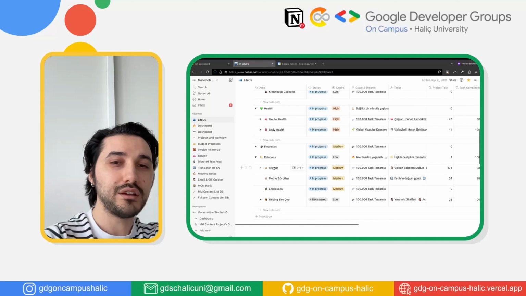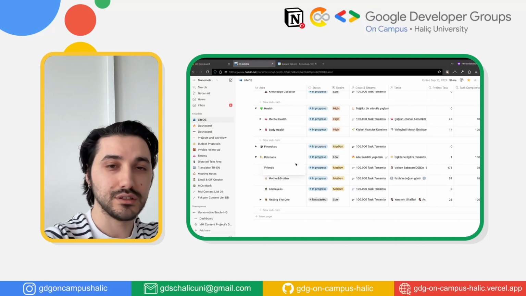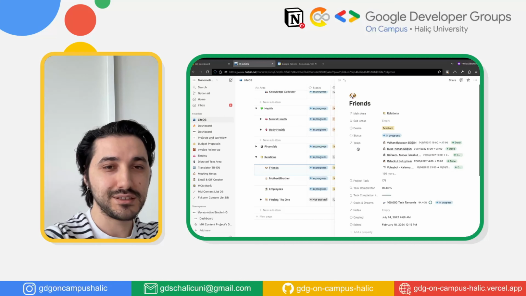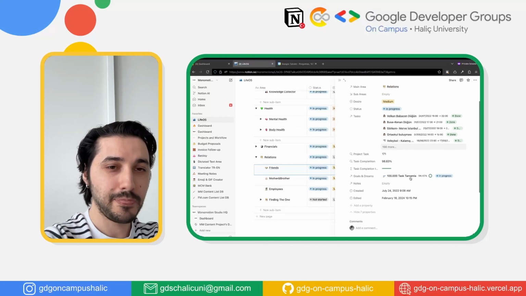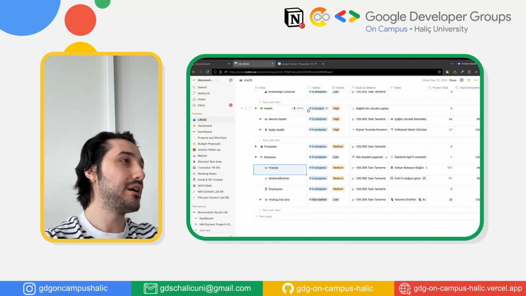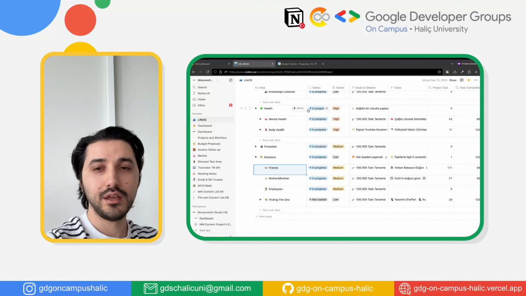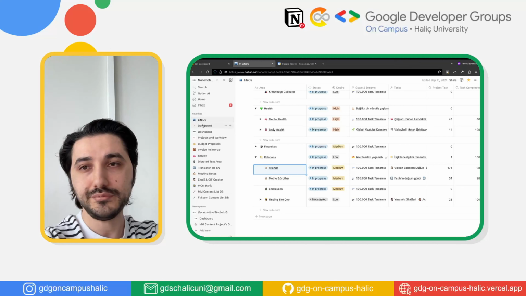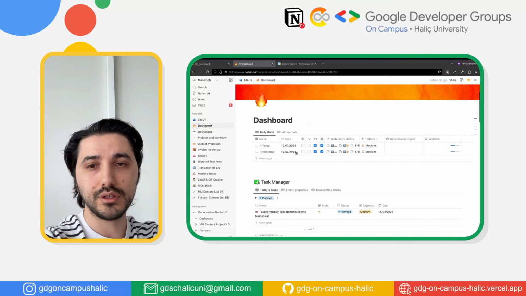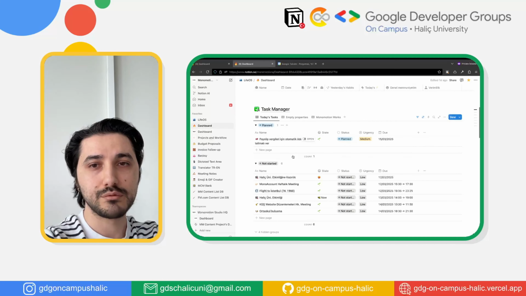And when I go inside this friends section, there are lots of interesting things. For example, there are some tasks here, and there are lots of my friends' databases here. For example, it's my dashboard here, which is my task manager.